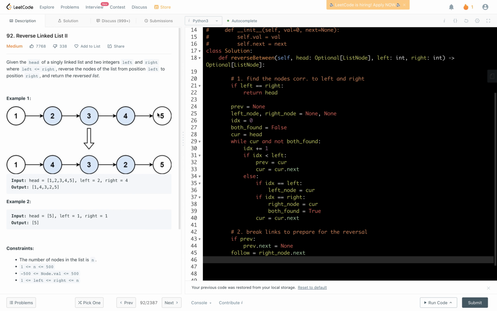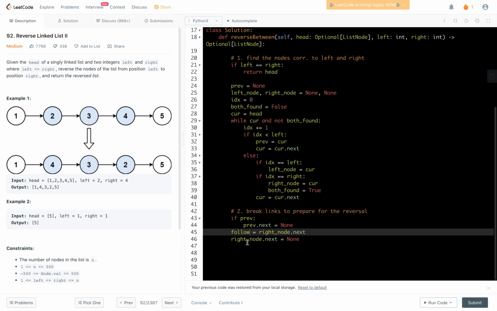You can think of the 5 here. So then we break the link between the right node and its next. So right node next equals none. This way I have stored this follow so that later we can connect them together. So let's see it again: we break the previous with the left node, and we break the right node with its successor.